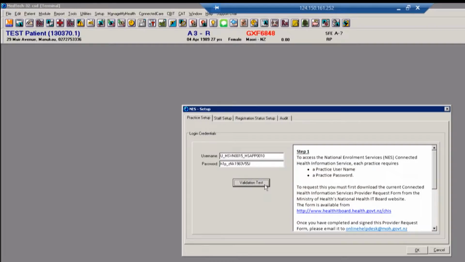If you did not receive a confirmation successful message, just go through and check that there are no spaces from the cursor to the ID. For example, here you can see a space between the cursor and the ID. Just remove these and click on the validation test to try again.